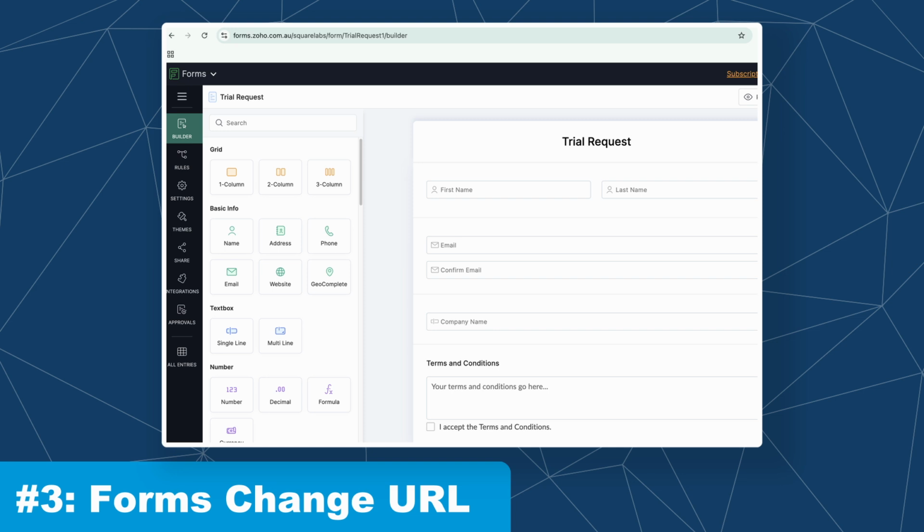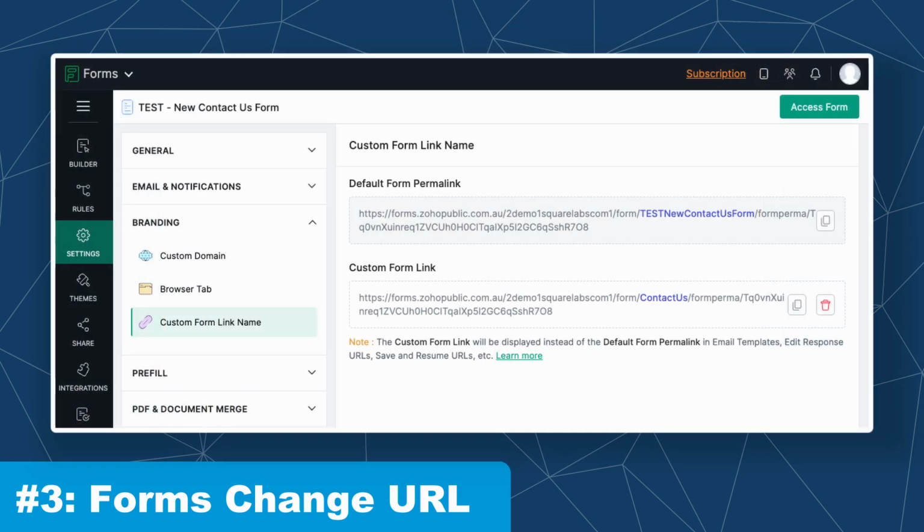Here's a neat little quality of life addition that's just been added to Zoho Forms: custom form link names. By default, your form's URL is based on the title you give it when you first created it. The catch is that if you rename the form later, the URL doesn't update. Rightly so, because that would break the form's URL if it had already been distributed.